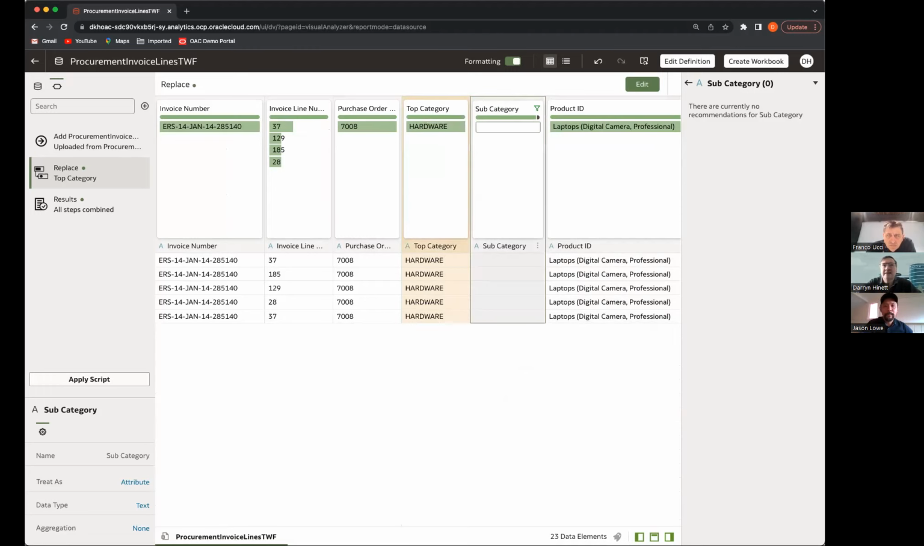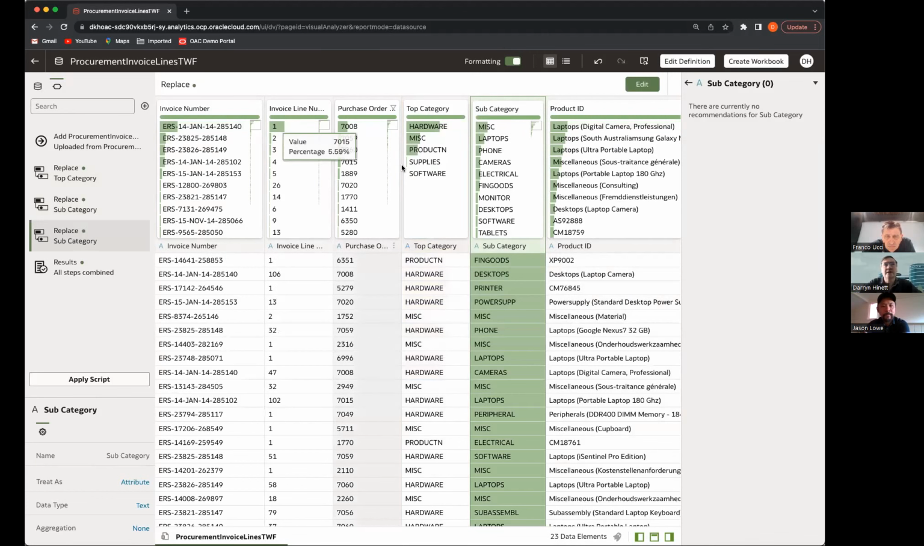So I could say either I want to put this as unknown, or in this case, I'm going to put it as miscellaneous spend. All right, so I'm going to just correct that. Okay, and we can start seeing how we're going with that.